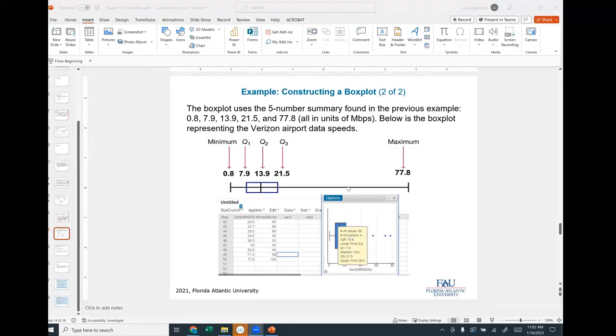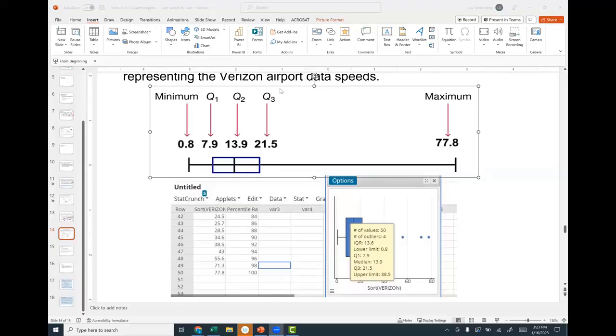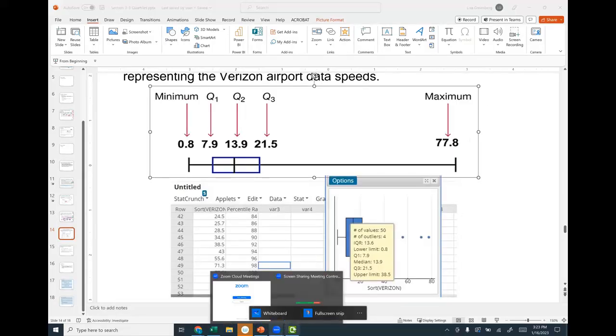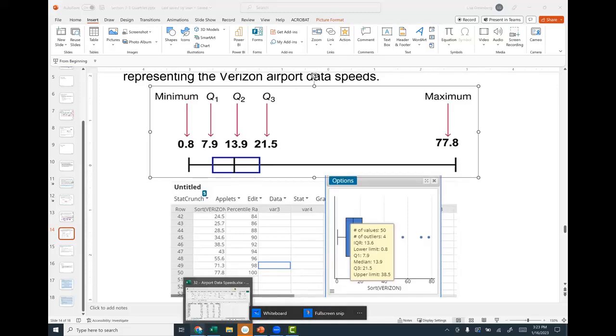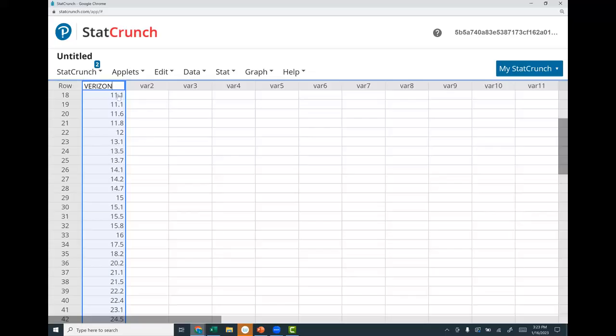And you can see here, if you look really close, it says we have 4 outliers. There's 1 underneath and there's 3 more here. That comes from our Verizon data. Now I'm going to show you how we get this data and how we find these outliers, okay? First, I am going to go back to StatCrunch. Oh, I actually have the Verizon data loaded here. I thought I had to reload it.